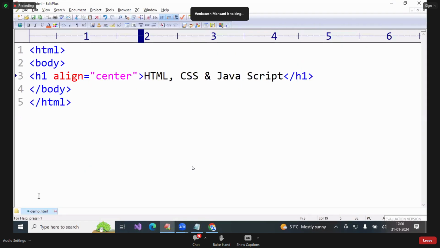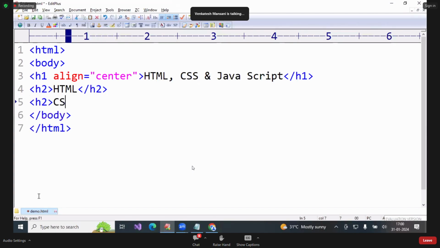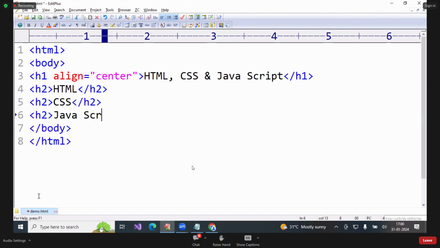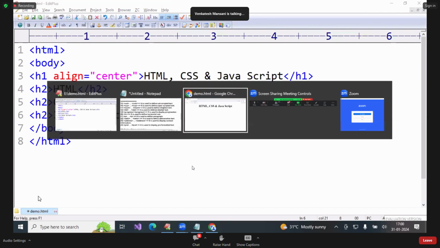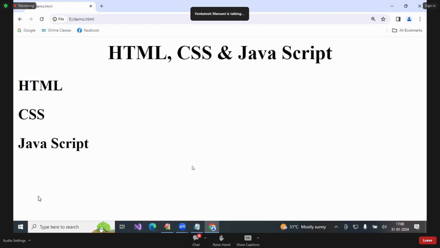Further headings, level 2 heading, HTML. Next level 2 heading, CSS. Next level 2 heading, JavaScript. Now see, level 1 is given, and these are level 2. After this HTML, CSS, JavaScript, I want the HTML tutorial.